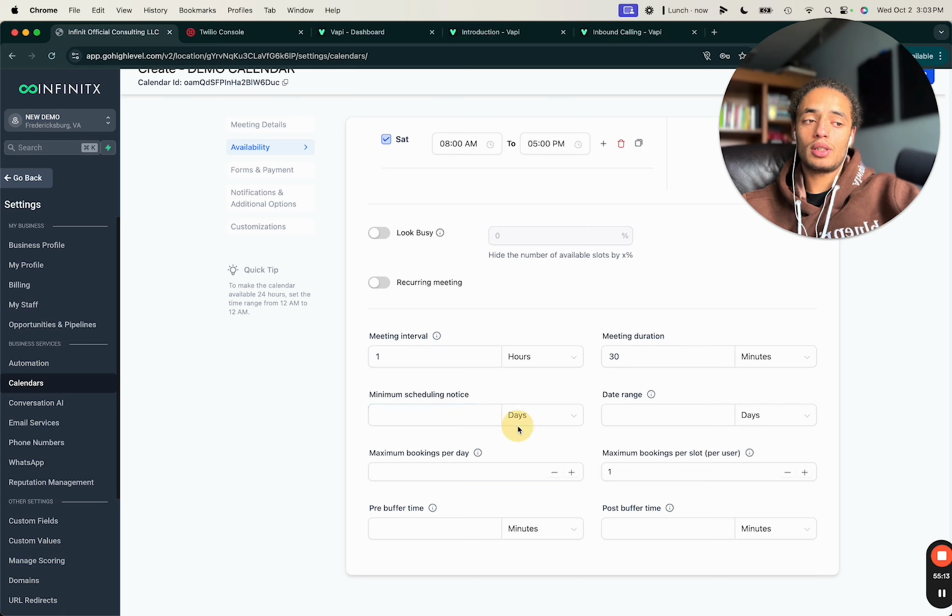Minimum scheduling notice is if I want, like, you have to book with me at least 18 hours in advance. You have to book with me at least 1 day in advance. I don't want people to just be able to book with me for an hour from now if I'm available. Don't do that. Date range is how many dates in advance can people book. So if you only want people to be able to book for this week, 5 days.